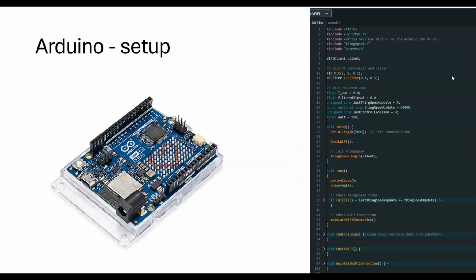The Arduino R4 Wi-Fi board has been used to create this system. As mentioned, the interfaces used are serial communication through USB-C and Wi-Fi. The control application has been developed in the Arduino IDE editor, as seen here on the right. Several libraries are included in the control application.